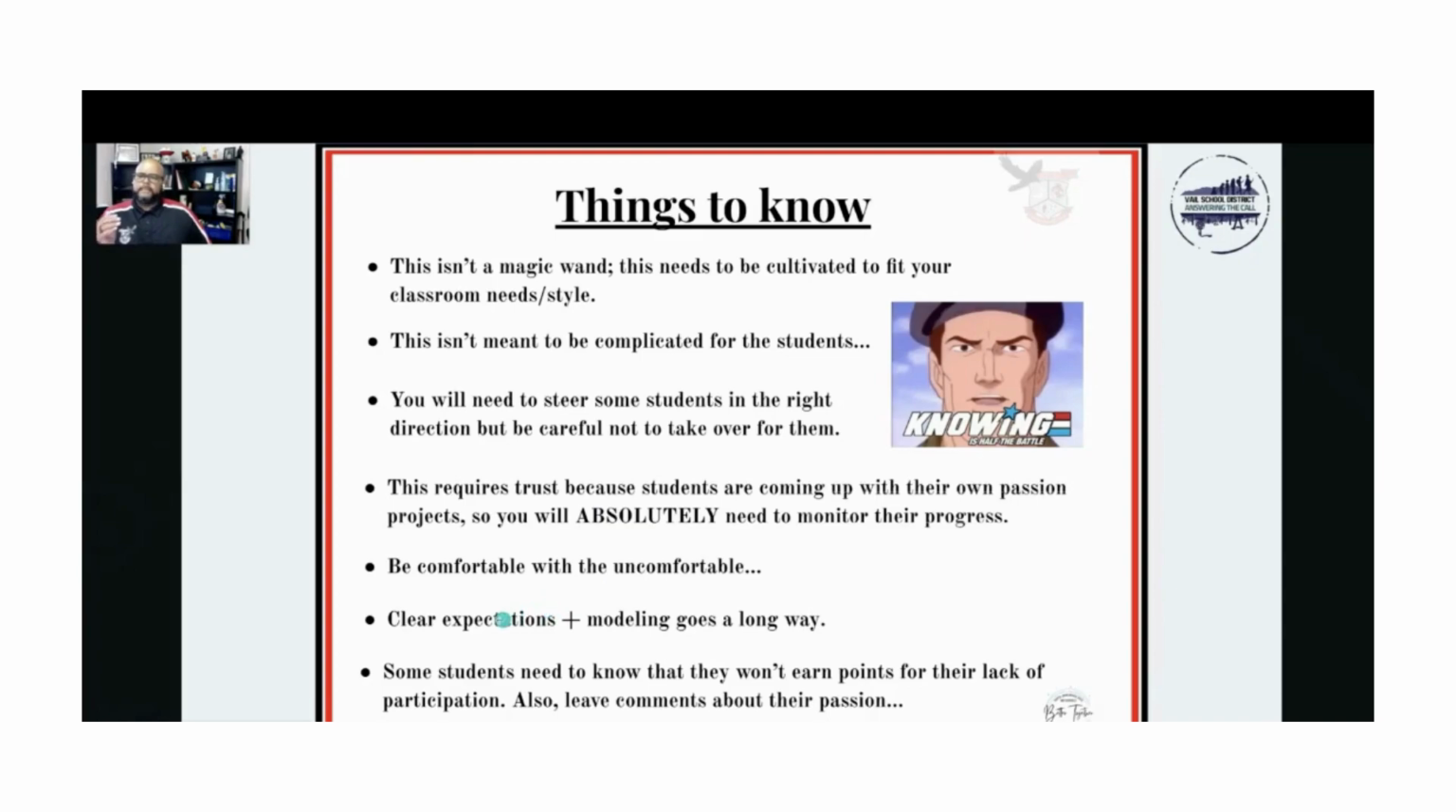And be clear. Have clear expectations, and modeling goes a long way. I've been doing this about 7 or 8 years, since 2016, and it goes a long way. Some students need to know that they won't earn points for their lack of participation. Make sure you leave comments on their passion project, Google Slides or Canva or whatever platform you choose to use. And also have kids leave constructive comments. Again, you have to guide that, because some kids can be critical and negative, and that's not productive.